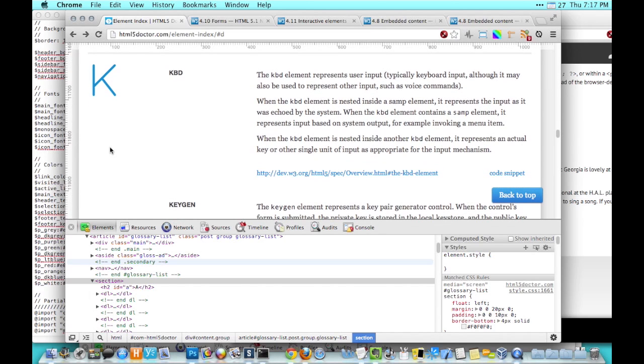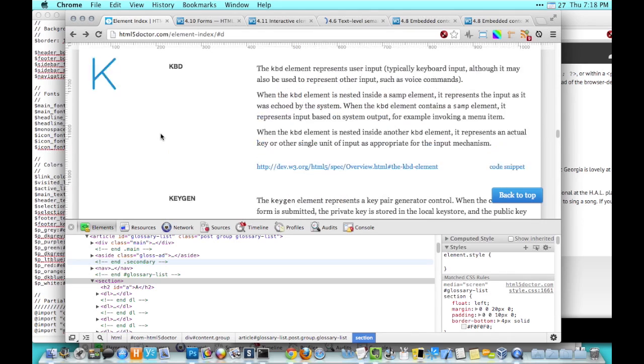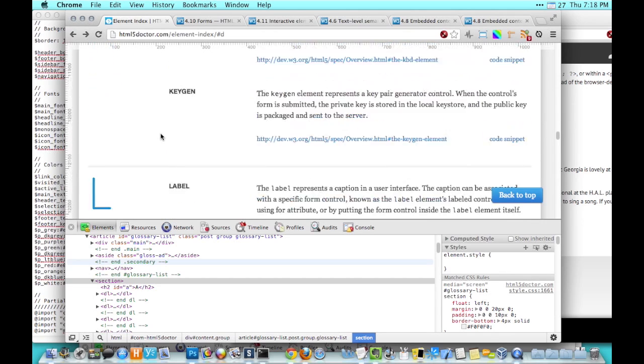KBD. Wow, this one's completely new to me. It's almost 7:20. Almost 7:20. Uh-oh. Okay. Well, I'm going to skip the ones that don't make any sense.